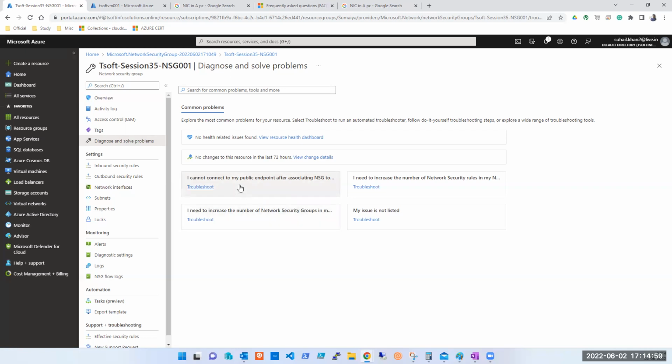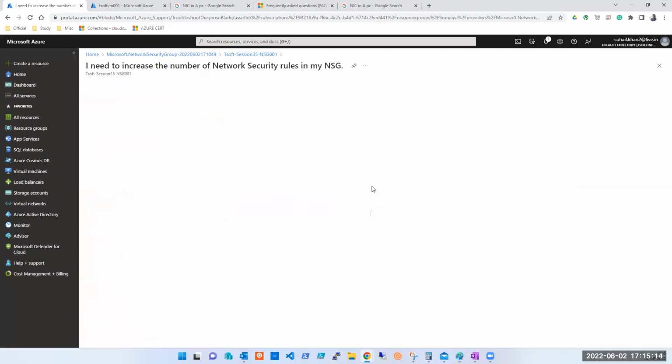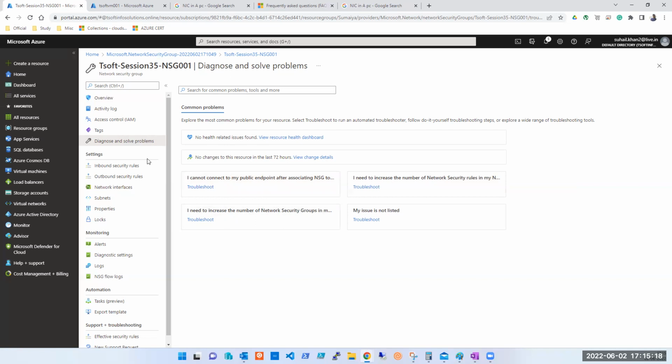You can come here and then you can tell it कि हाँ मुझको इस टाइप के इश्यूज आते थे. किस टाइप के? My issue is, maybe I need to increase the number of network security rules. See, यहाँ पर आपको मिल गया कि how to do that, और how to do that उसके लिए आप troubleshooting पे क्लिक करोगे, आपको स्टेप्स भी मिल जाएंगे. आप इसमें से 2 या 4 याद कर लो, that should be enough for you.